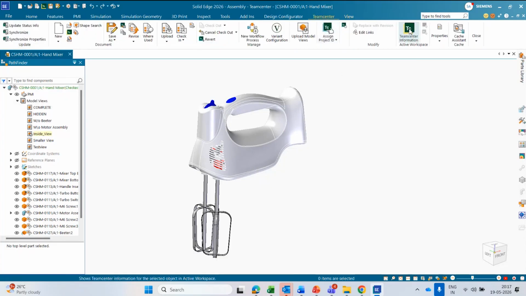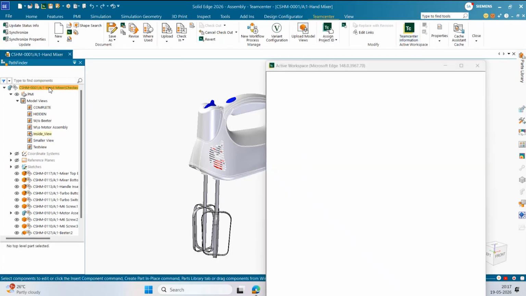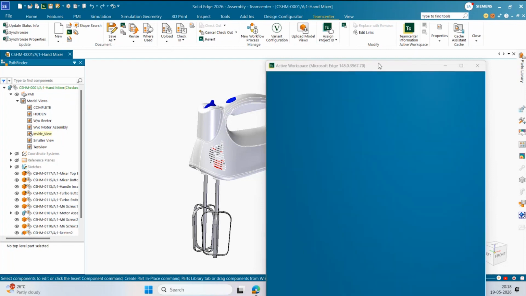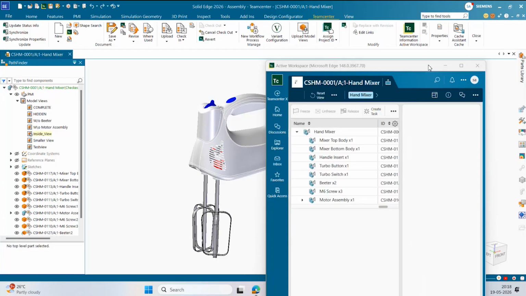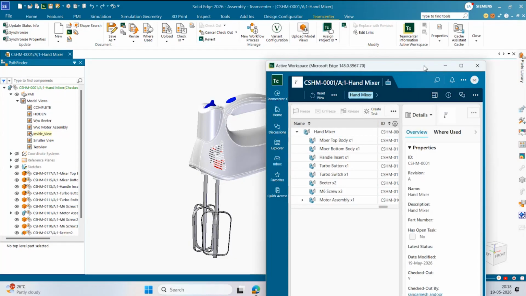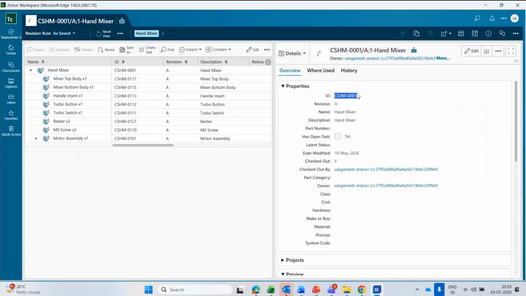So if I go ahead and view the properties in Teamcenter, as the top part is active part, it opens up the top level assembly inside Active Workspace, wherein we can view the metadata information of the assembly. Similarly, we can select individual components and view the corresponding metadata information. So you can see the item ID, item name, that is the project name which gets mapped, and similarly the description, that is the part description which we added in a separate column, will also get mapped.